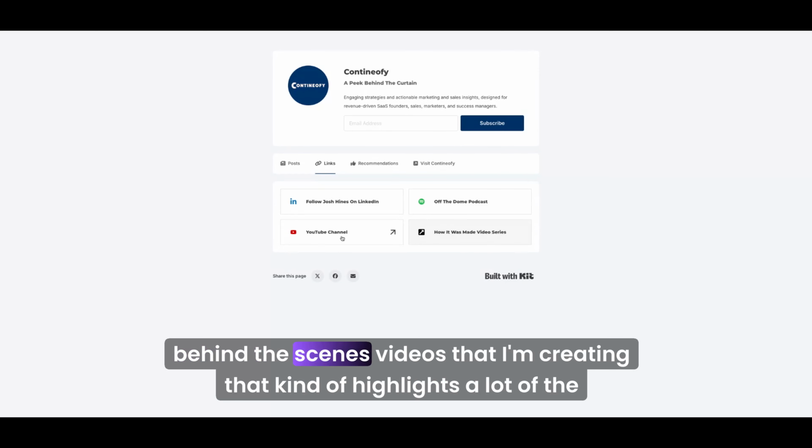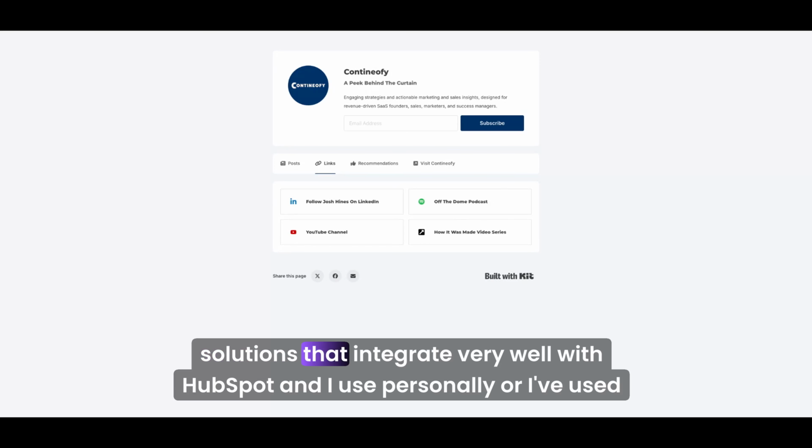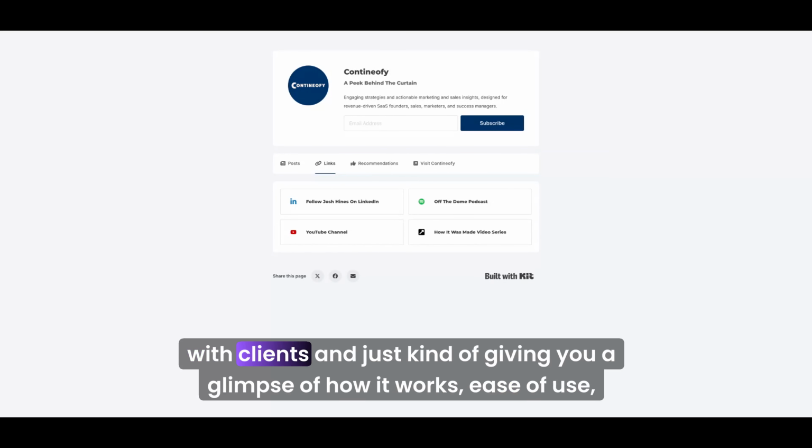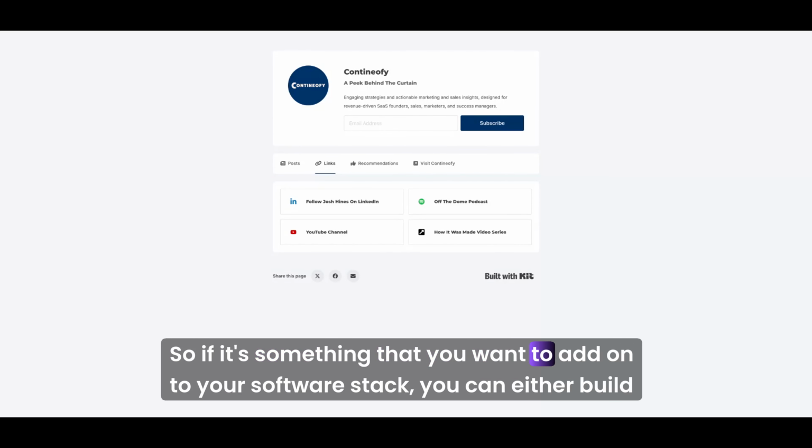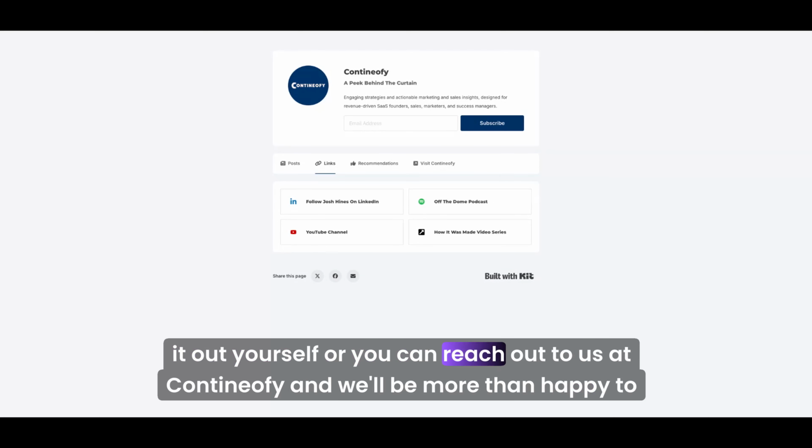I have behind the scenes videos that I'm creating that highlight a lot of the solutions that integrate very well with HubSpot and that I use personally or have used with clients, just giving you a glimpse of how it works, ease of use, capabilities, etc. So if it's something that you want to add on to your software stack, you can either build it out yourself or you can reach out to us at Contineofy and we'll be more than happy to build that for you.